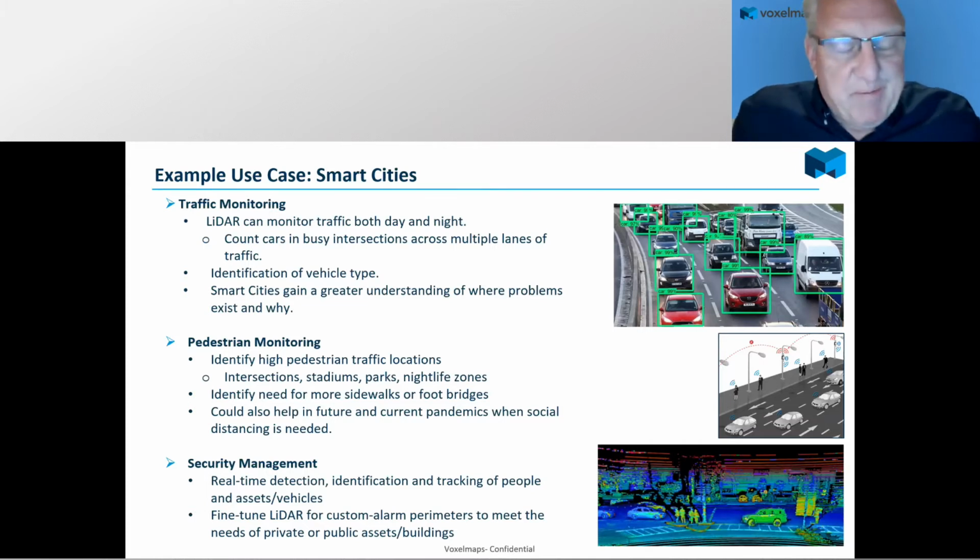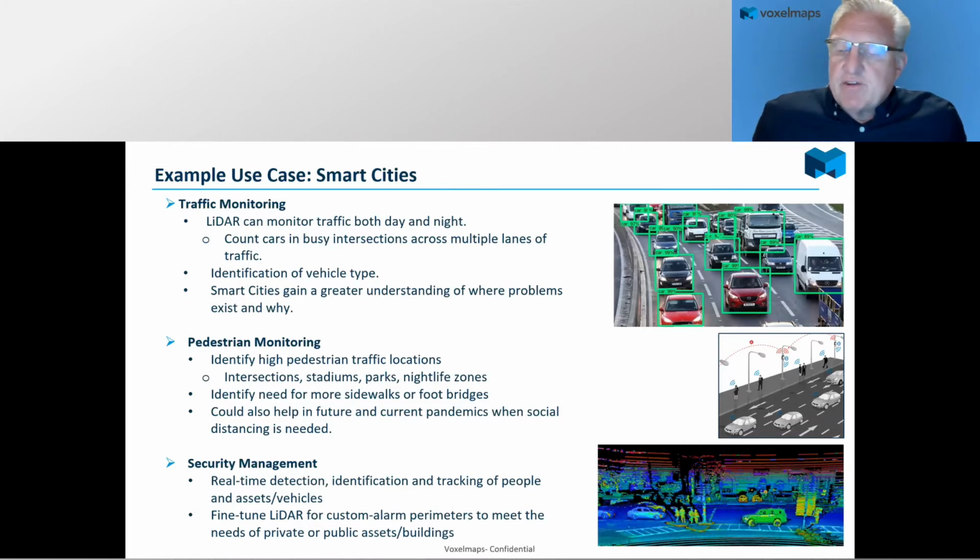Not everybody, but most people are talking about smart cities, and there's lots of capability, lots of use cases within the smart cities area where the Voxel technology can really be leveraged. So, traffic monitoring. Good thing about LiDAR is it doesn't need to be light out. So you could use that to monitor traffic, as they go through intersections or along a major motorway, day and night. You can also use it to identify vehicle type, and smart cities can use this data to identify where they have some specific problems with traffic.